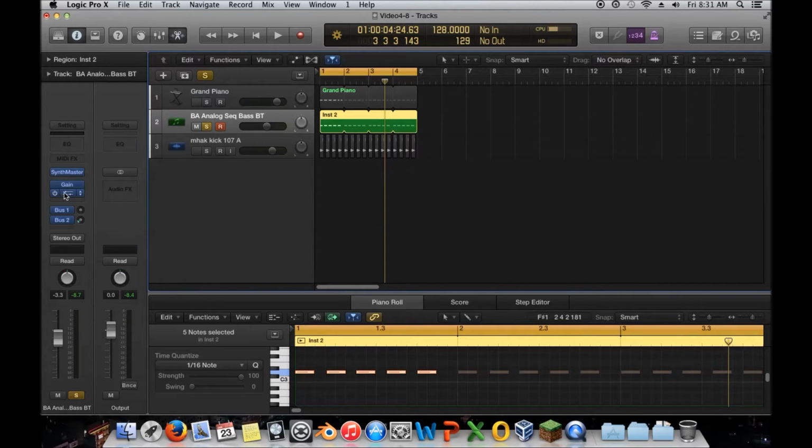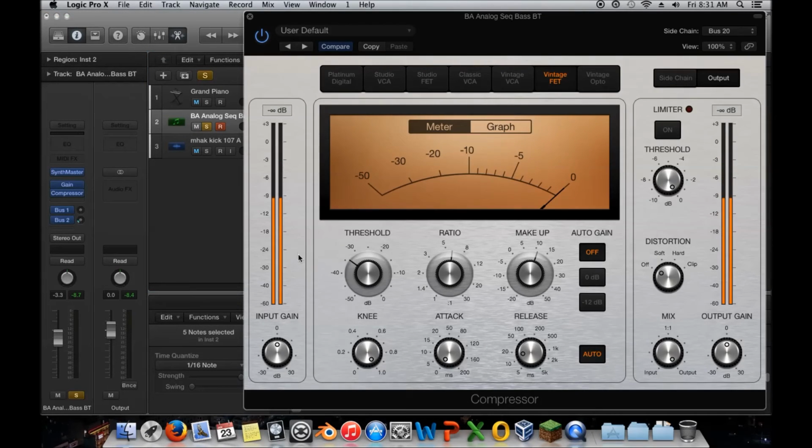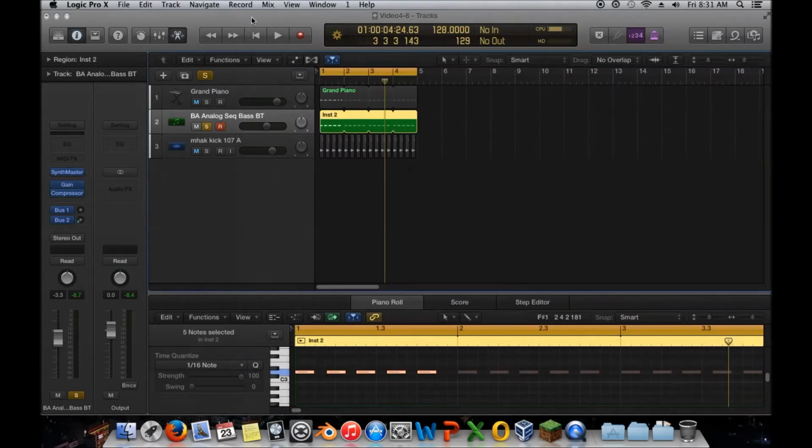If you have a very fast attack or very fast release or both, there's also a high chance that a compressor can give you distortion. So keep an eye out for that. That's why you don't want distortion.